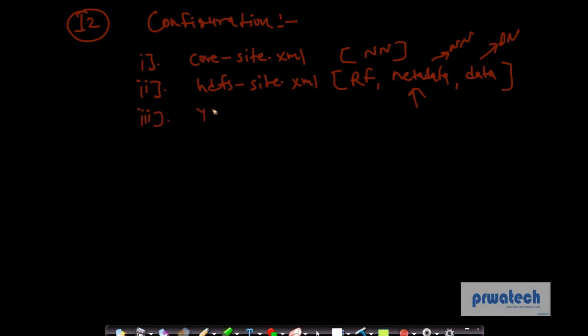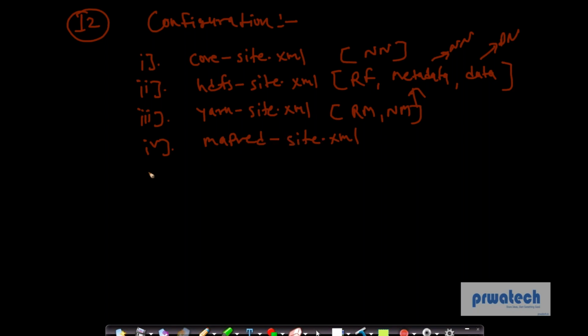Third file is yarn-site.xml. This is for resource manager and node manager. Fourth one is my mapred-site.xml. For execution of jobs, for monitoring of jobs, we are setting this.